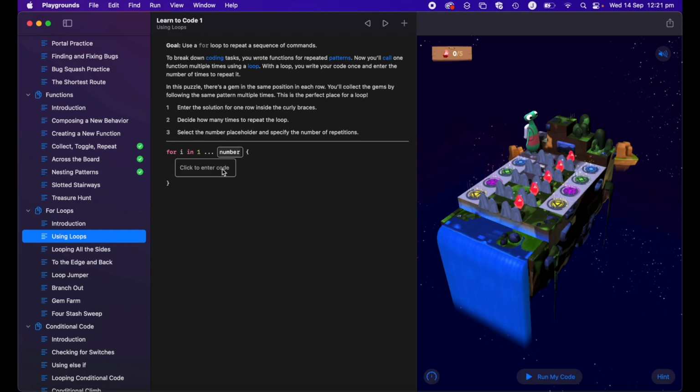So in this challenge we need to add code to our loop to collect all the gems. As you can see, we have a puzzle with 5 rows, and in each row is a gem, and at the start of the row is a teleporter. So essentially we need to move to the gem, collect it, and then move to the teleporter.